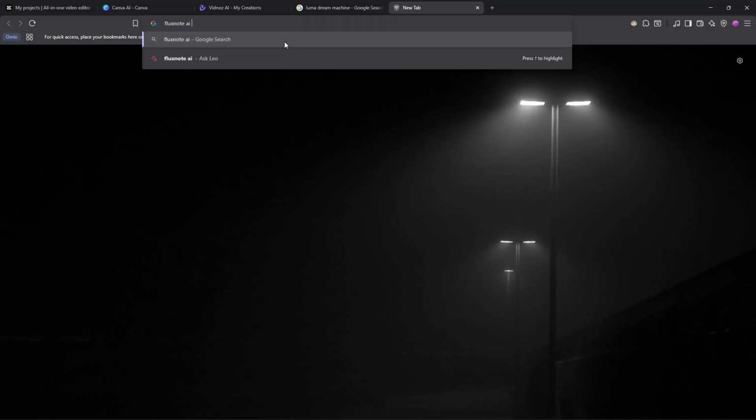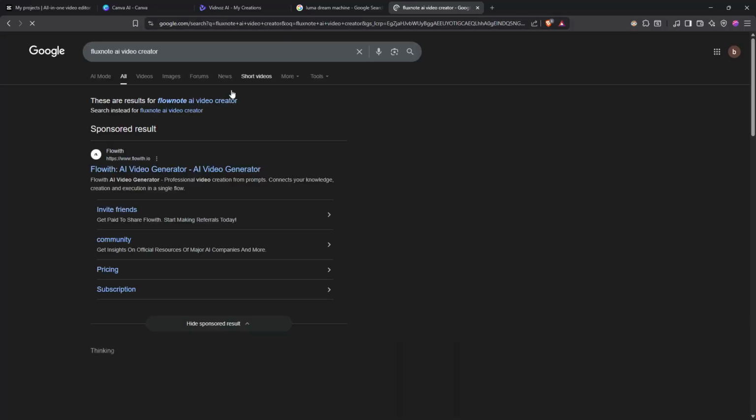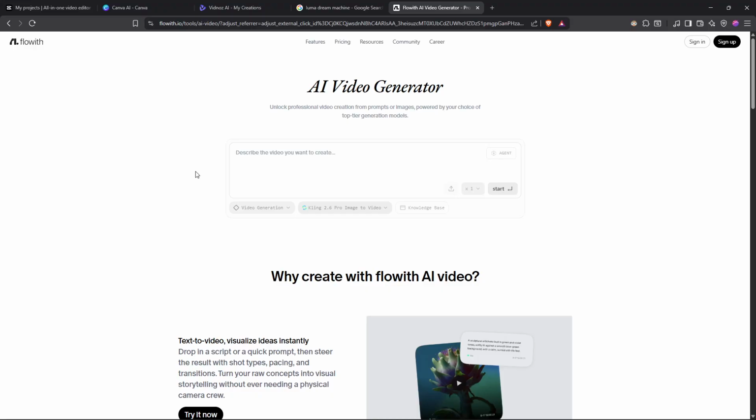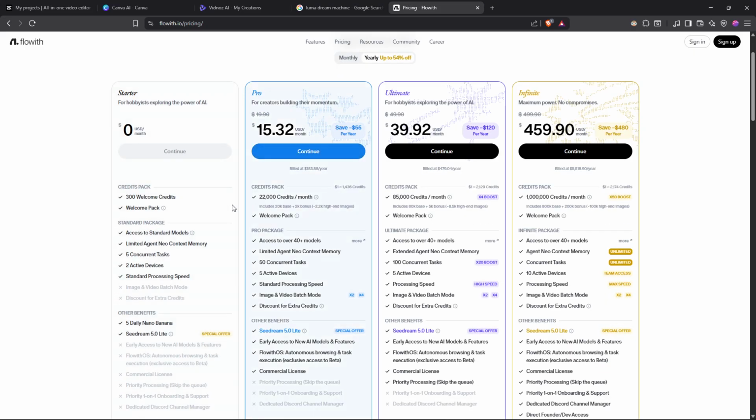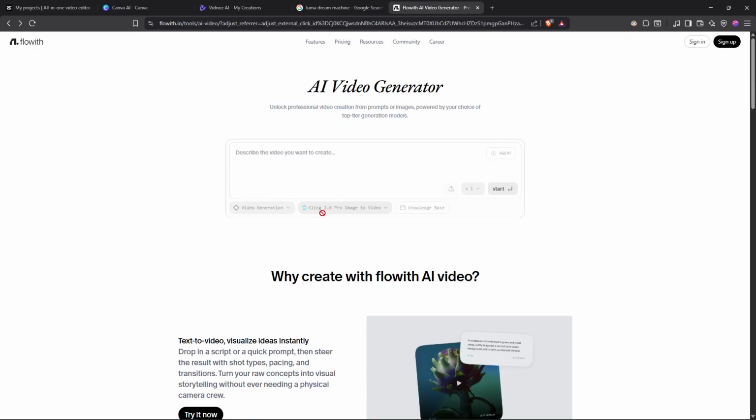Flux Note AI video creator is designed for short form videos. You can generate complete videos, including scripts, voiceovers, captions, and stock footage. The free plan allows a few videos per month without a watermark, making it useful for testing AI video creation. If you go to the pricing here, you'll find that you get 300 welcome credits. Just write your script here, click on start, and it will create the video.